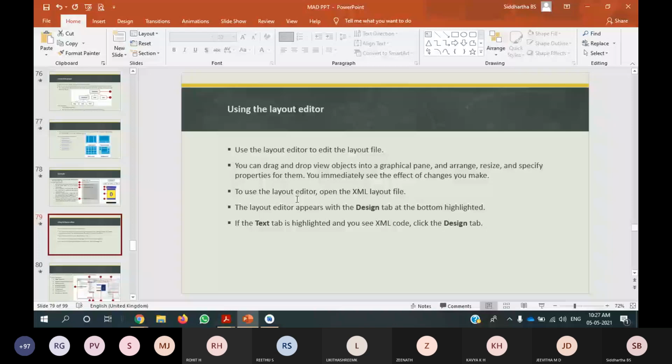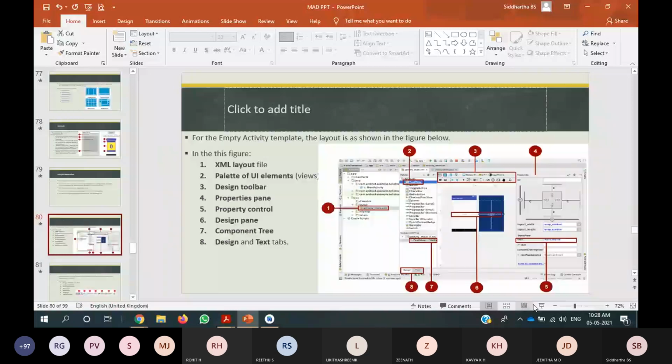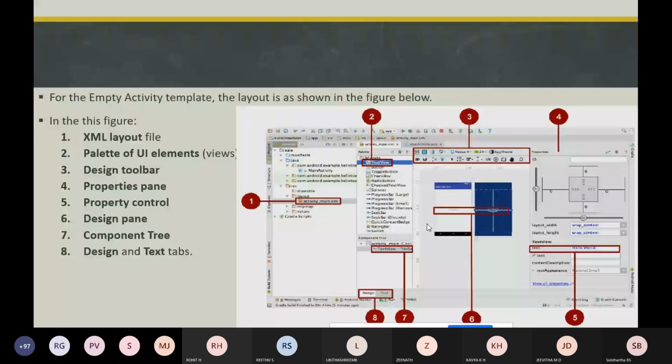Where will you get this layout editor? In the design tab at the bottom, highlighted. If the text tab is highlighted, you can see the XML code, or if you want to see the design, you can click on the design tab. For an empty activity, if you have created one, the layout will be like this, as you see in the figure.